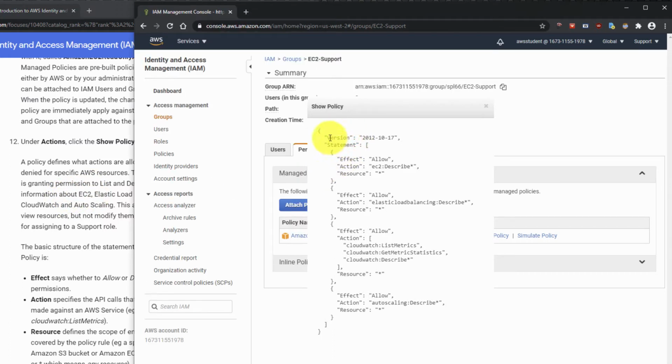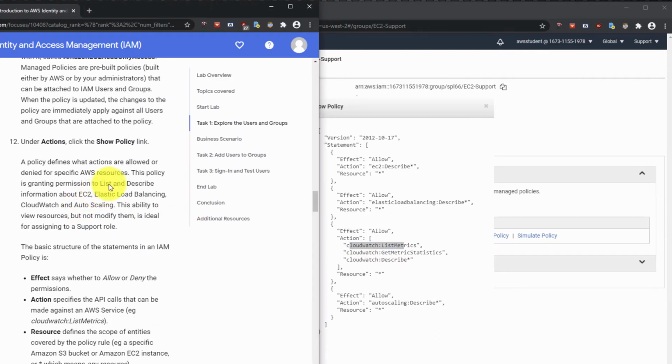So let's have a look. This is our policy. Let's read a version number. Okay, there's the date. Statement, effect, allow, action, EC2 describe, and star for resource. I guess that means all resources. And then another permission: effect, allow, elastic load balancing describe. Very good. And then another effect, allow, CloudWatch, list metrics, and get metric statistics. Very good. So you can see this. So in summary, we can describe information about EC2, elastic load balancing, CloudWatch, and auto scaling. This ability to view resources but not modify them is ideal for assigning to a support role.